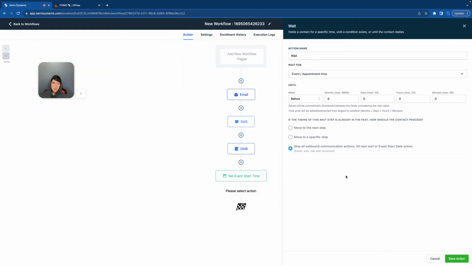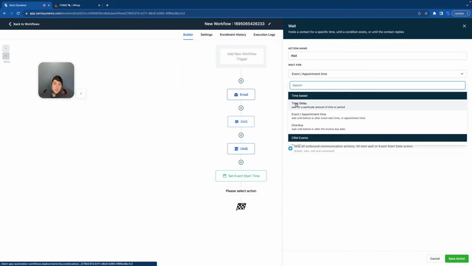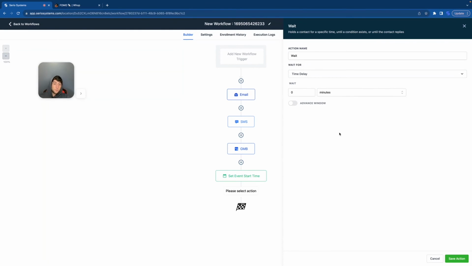I get this question a lot. I know it seems kind of weird. Why do you need both of them? But it's actually not that hard. I've used this very often. Another thing you're going to use wait for is pretty much everything. Whenever you're waiting for an action, you're going to click on time delay and you're going to choose how long you want to wait for each action.